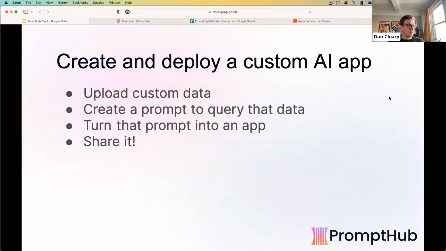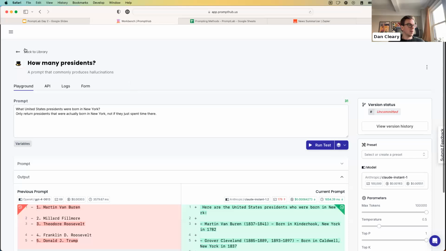All right, moving forward. Now we are going to put together a custom AI application, deploy it, and share it out. We're going to do this with all no-code tools. I'll be pretty methodical moving through this. If there are any questions along the way, feel free to drop them, and I can answer them as we move forward.